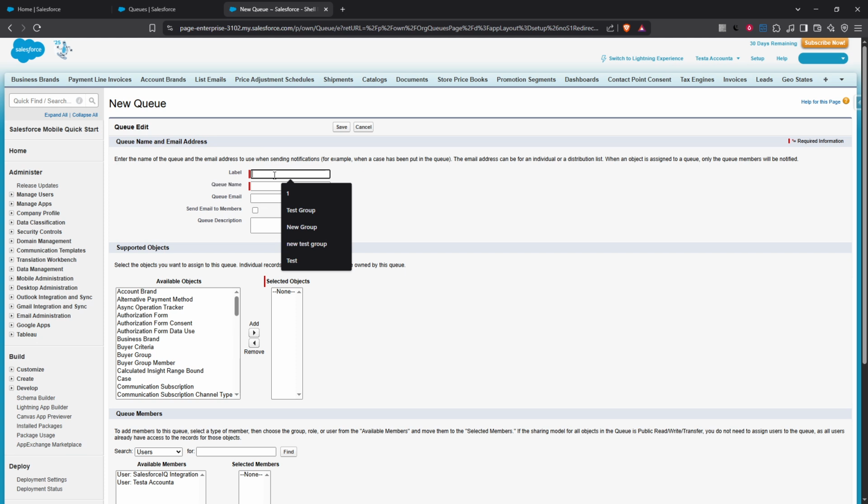If you wish, and this step is purely optional, enter a queue email. This is an email address that will receive notifications whenever new records are added to your queue. This is particularly useful if you need to keep stakeholders updated, or if there's an external email process that needs to be notified. Continuing with optional settings, you might want to select Send Email to Members, if you prefer that all members of the queue receive email notifications for any updates. This can keep your team informed and responsive.